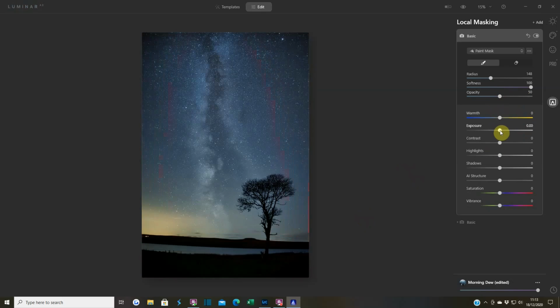So again, exposure, I'll just knock that down a little bit. Contrast again, and shadows down. So there's your before and there's your after. And as you can see, I think Luminar copes quite well with editing the Milky Way. So there you are guys, another one in the bag using local masking.